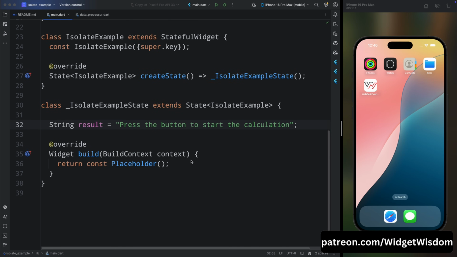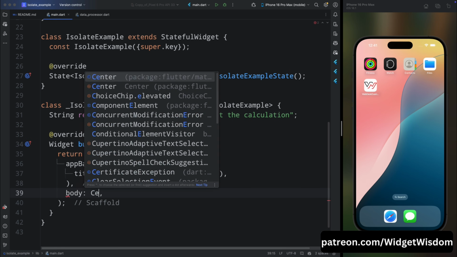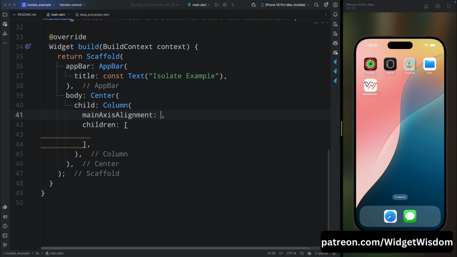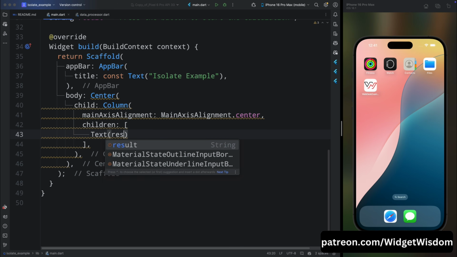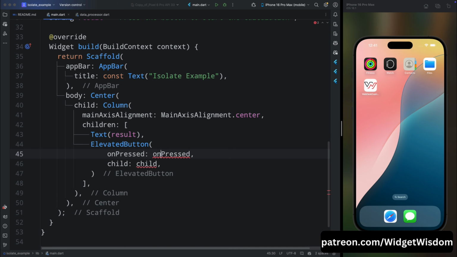Now come inside the build method and first add the app bar, then add the title as a Text widget which will say isolate example. Then for body, add the Center widget, then for its child add the Column widget and set the main axis alignment as center. For children, add a Text widget which will print the result, then add an ElevatedButton. For its onPressed, call the runCalculation method, and don't worry, we will create this method in a minute. Then for its child, add a Text widget which will say start calculation.